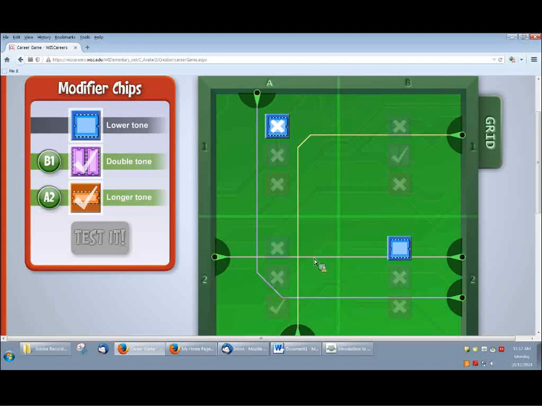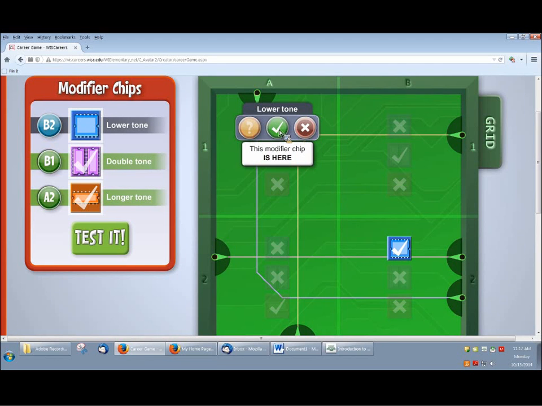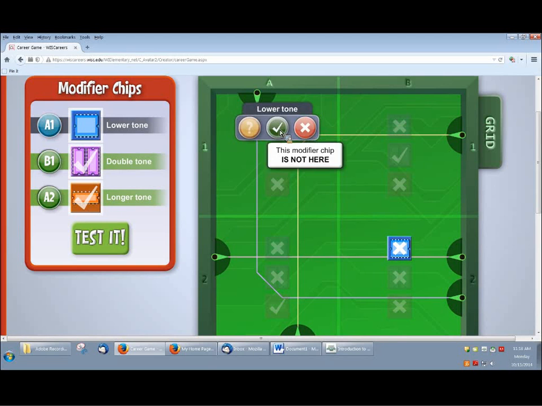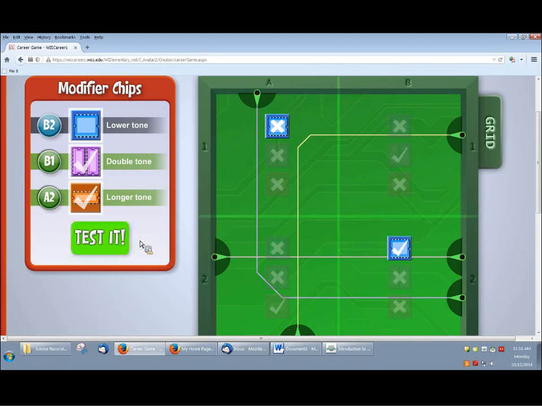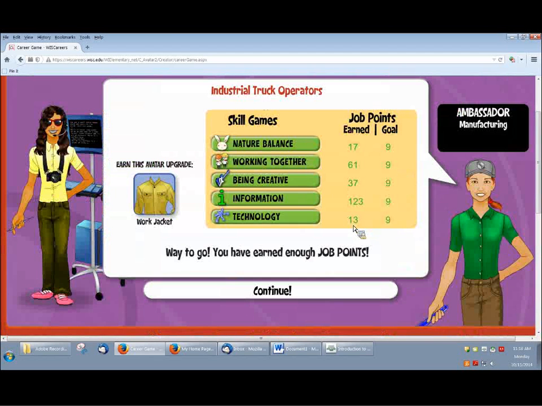I got these 2 right. Lowering shift, incorrect. Double and shift, correct. Lengthen and shift, correct. Just submitted. No, you got lowering shift incorrect, and double and shift correct. Just submitted. Okay, so you win. I just played the game and I got 10 points. So I can play again, or I can quit. And now my 10 points have been added, and I have 9 total.